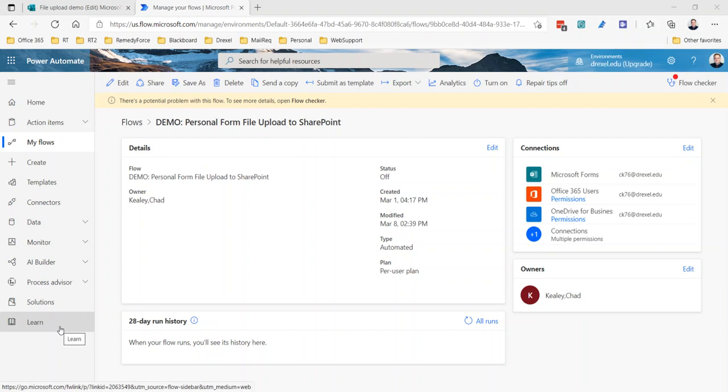Alright, in a previous video I showed how to build this flow that will take a form submission to a personally owned Microsoft form with a file upload attachment and send that file to SharePoint, and I did another one where we also sent it as an email attachment.